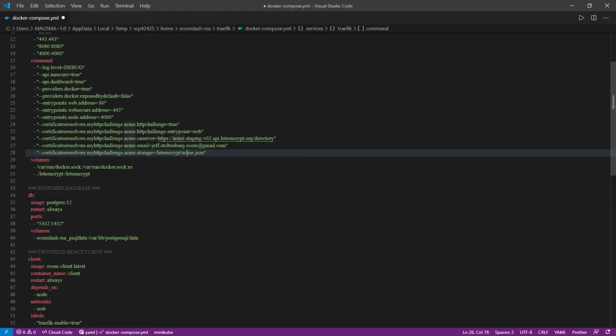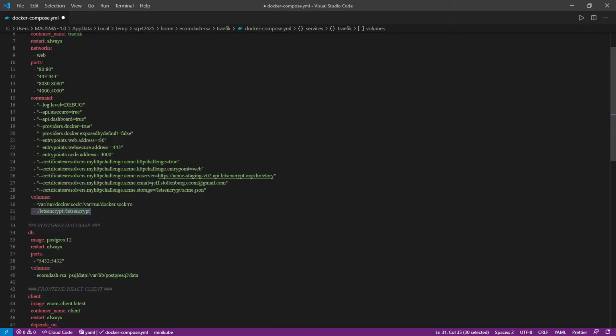If you notice here in my volumes, I'm mounting this directory. And you do not have to create this directory. We are going to automatically create this directory. When we fire this up, Traefik will create it for us. So don't worry about creating it.